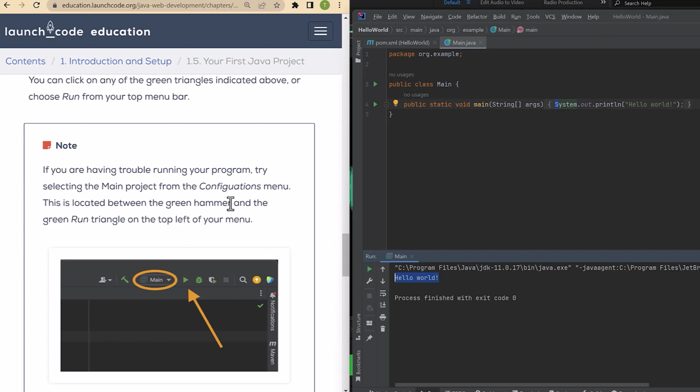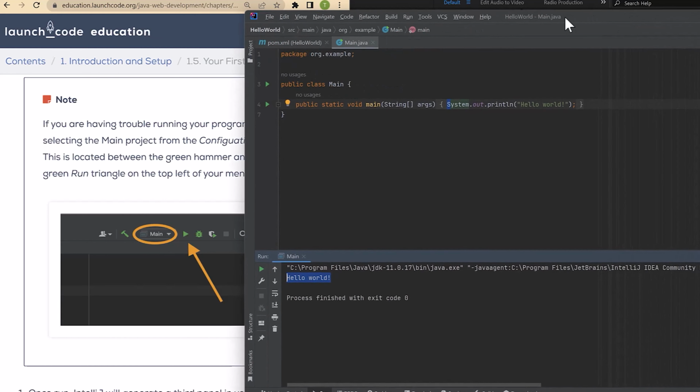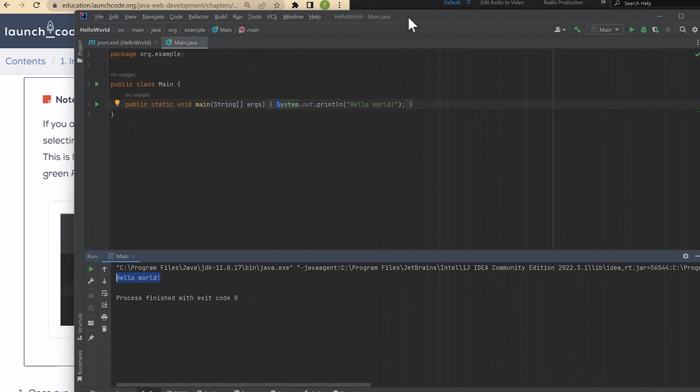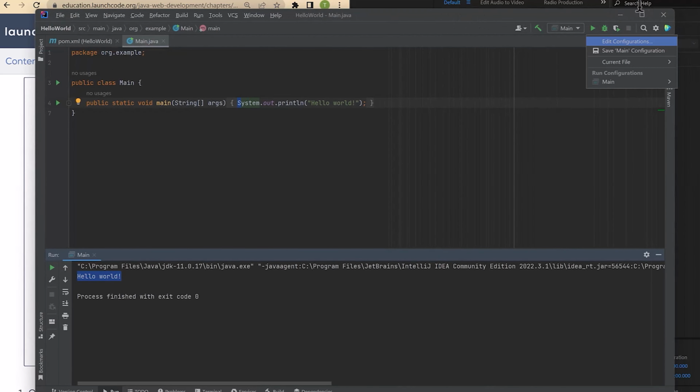So you're not limited. Note, if you are having trouble running your program, try selecting the main project from the configuration menu. Let me see where we are with that. There it is right there. Move that over. Here it is right here. You can select it here and run it. So let me put this back up.